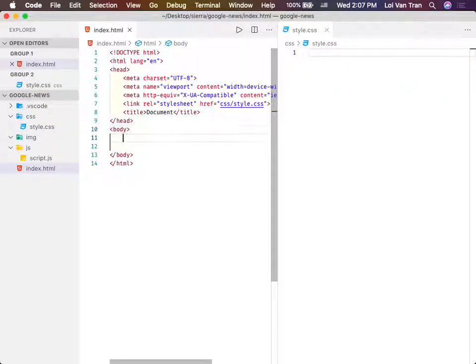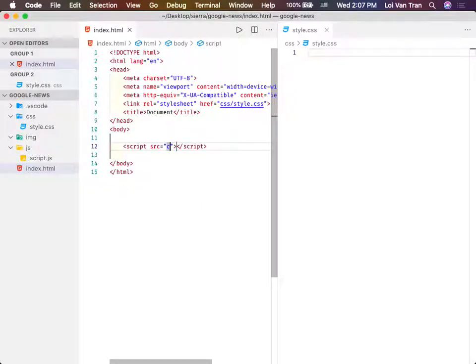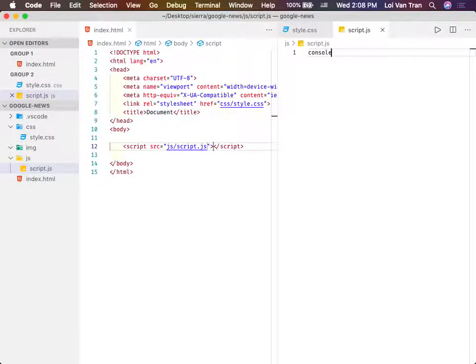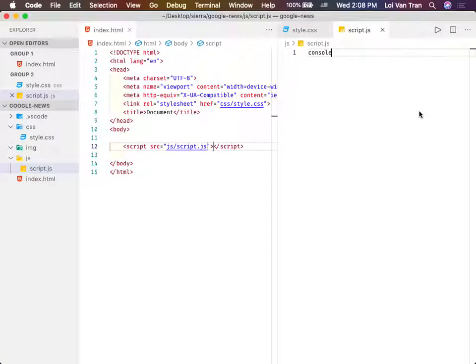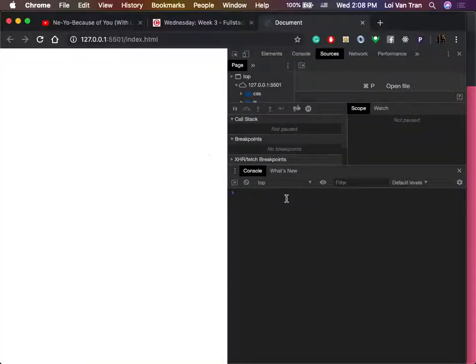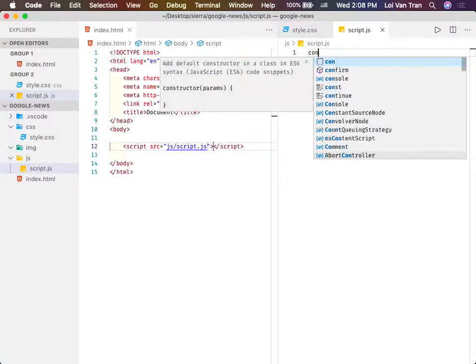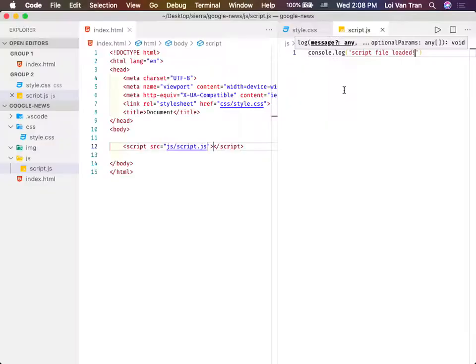Okay, now we need to perform the same logic except for our script tag. And we're also going to smoke test this, except we're going to throw in a console.log. Oops. Right now, I cannot determine whether or not this file is loaded correctly. We don't have any output that lets us know that, right? So we're just going to throw in a console.log, script file loaded. And then we see that in our console, we see script file loaded, okay?